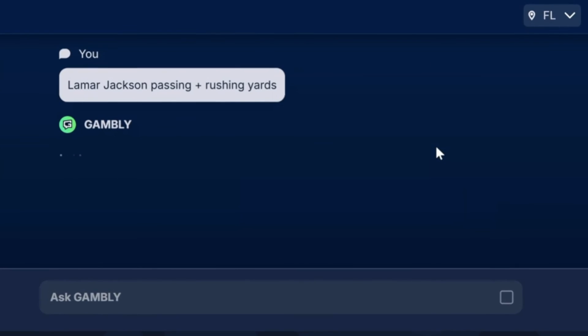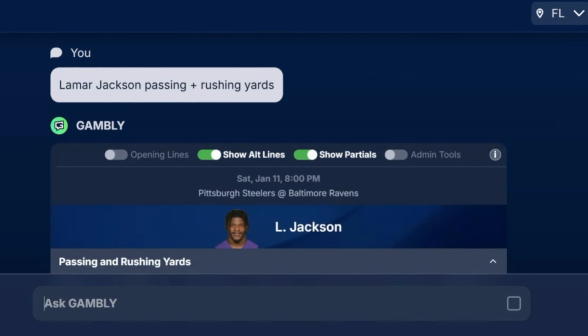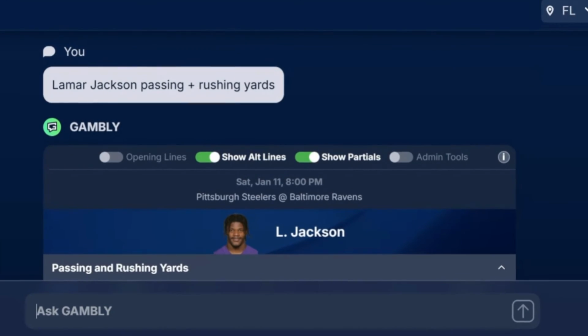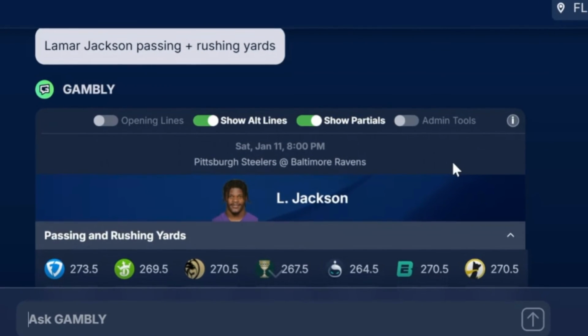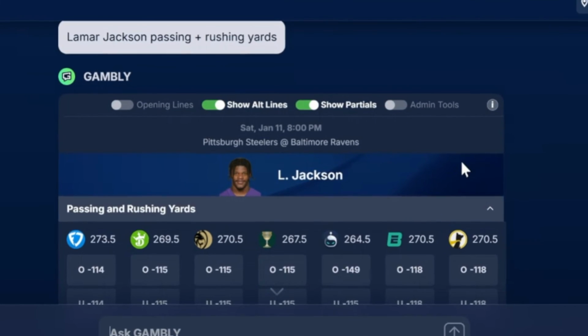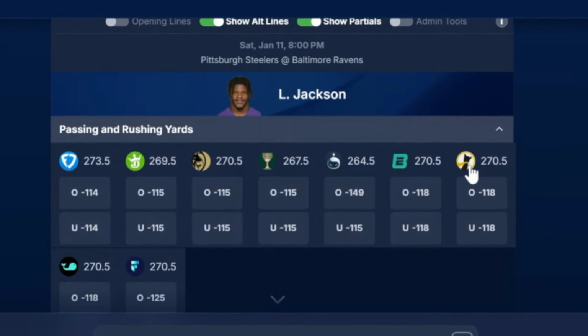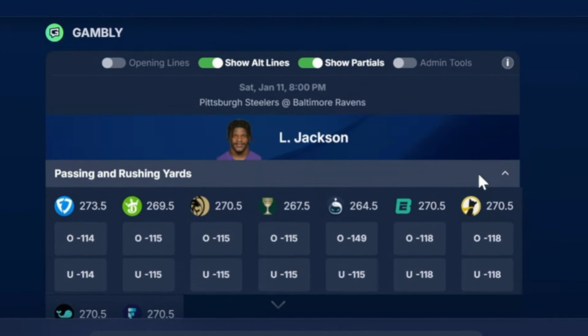And from there, Gambly will return the best available bet types based on your input. Now, as you can see here, passing and rushing yards are any bet type that are put together, and all of the books that offer those will be populated here.